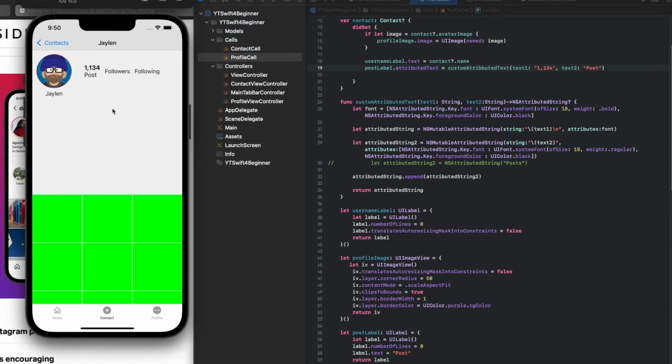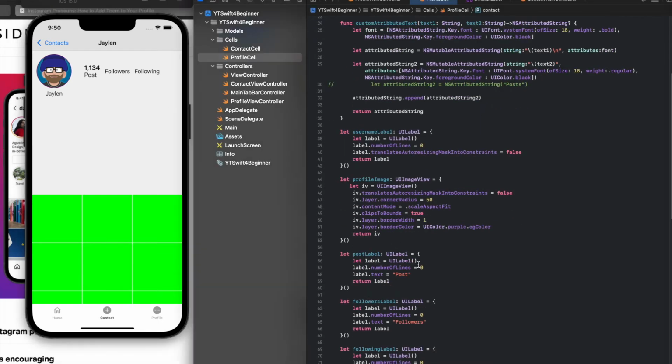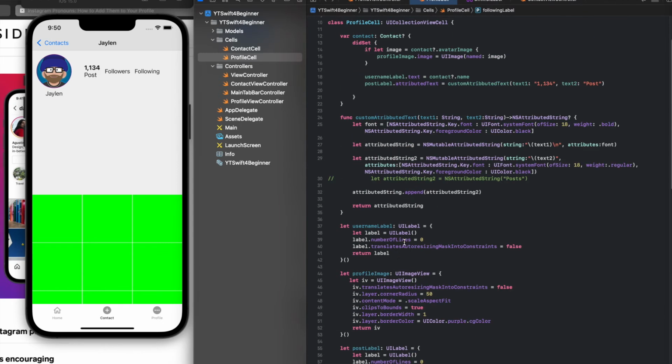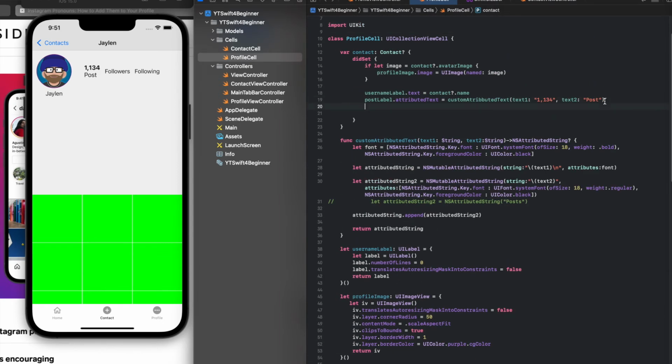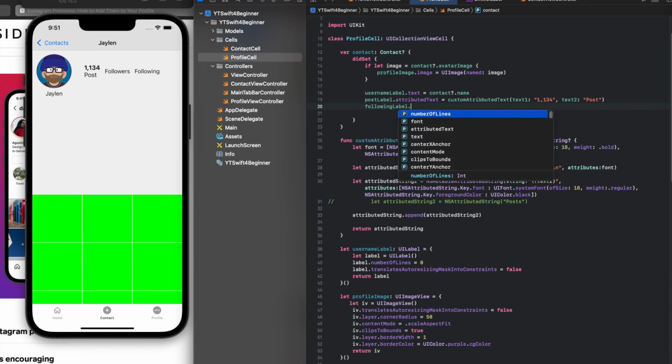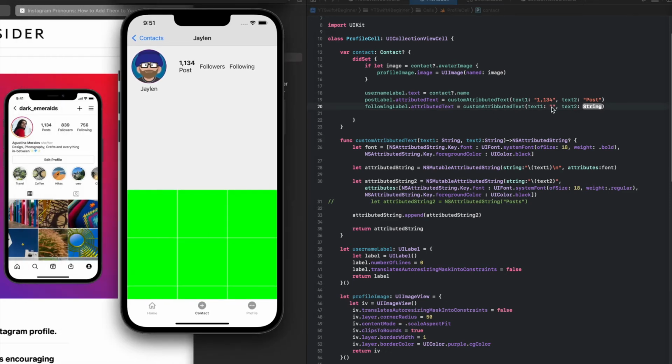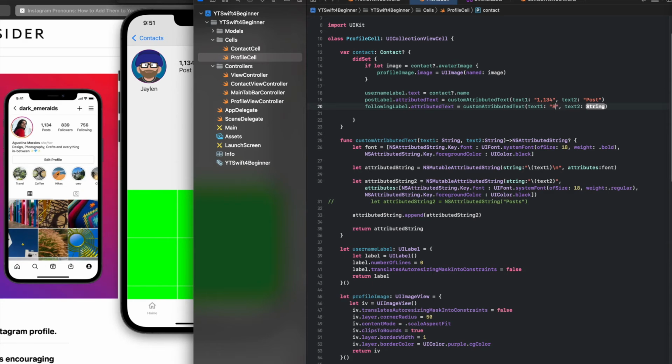Hey, it looks exactly the same. So we could write this post, we could delete it, we could delete followers. Let me copy this one. No, you did it, lazy. And we're going to do the same thing. Now we could be like followers dot attributed text equal to custom text, and then number of followers. What did it say? 3839, and then boom. And then I'm copying this space.